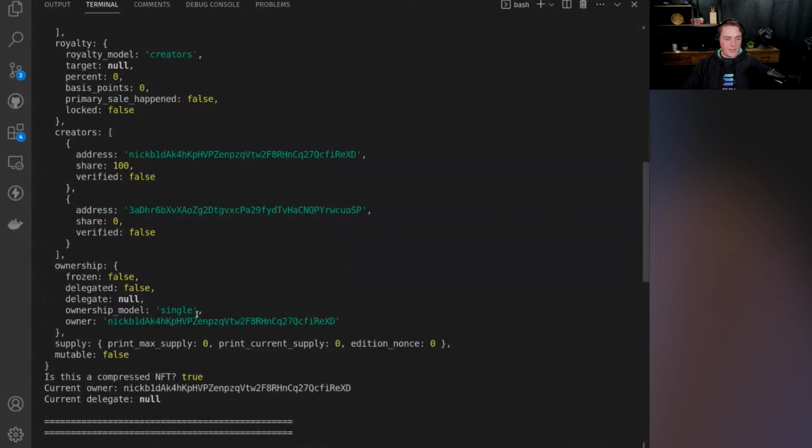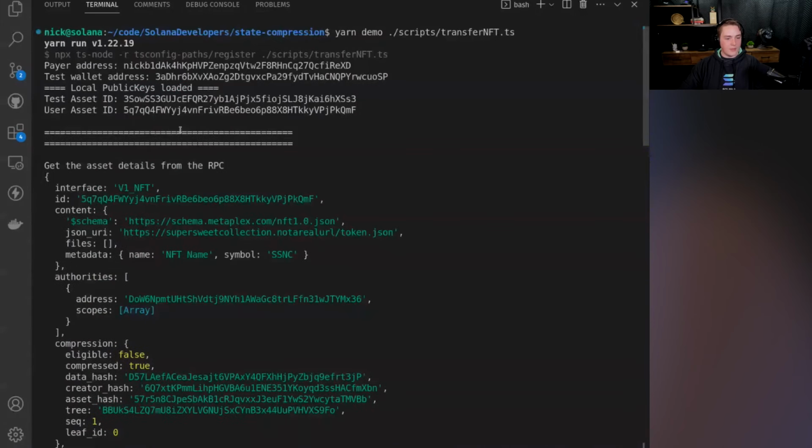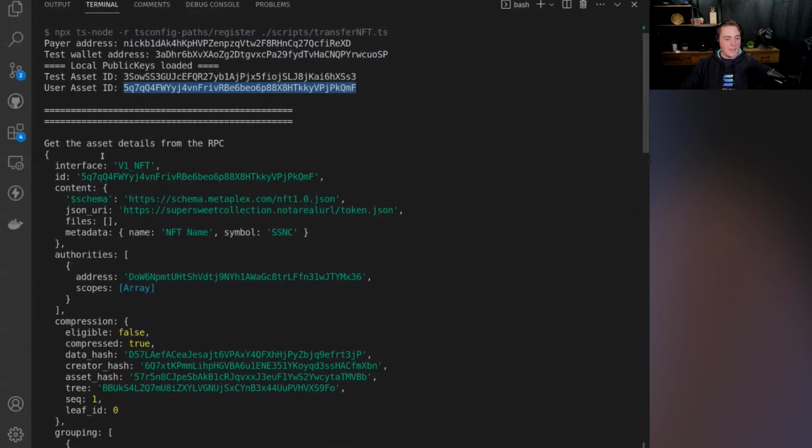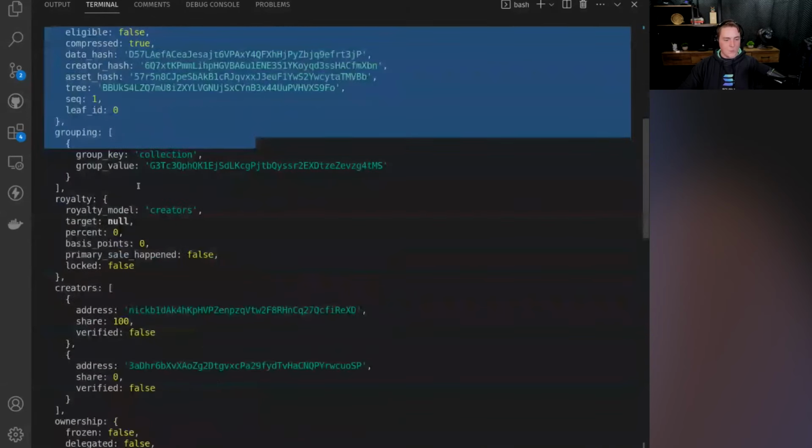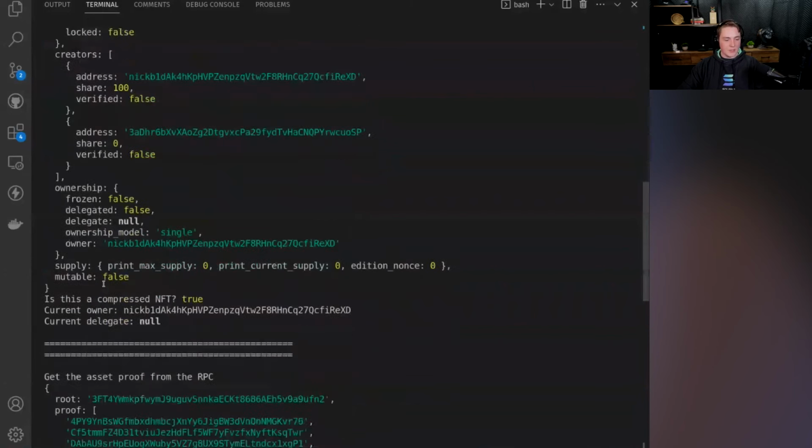So I'll just scroll back up here to the top of this. So you can see we are getting our payer address, that's that NIC value, the test wallet address, the 3AD, and then our 2 asset IDs that we showed in the last script when we're fetching that from the provider. And then we're logging out the entire asset, similar to what we showed earlier. We have all the data that gets returned.